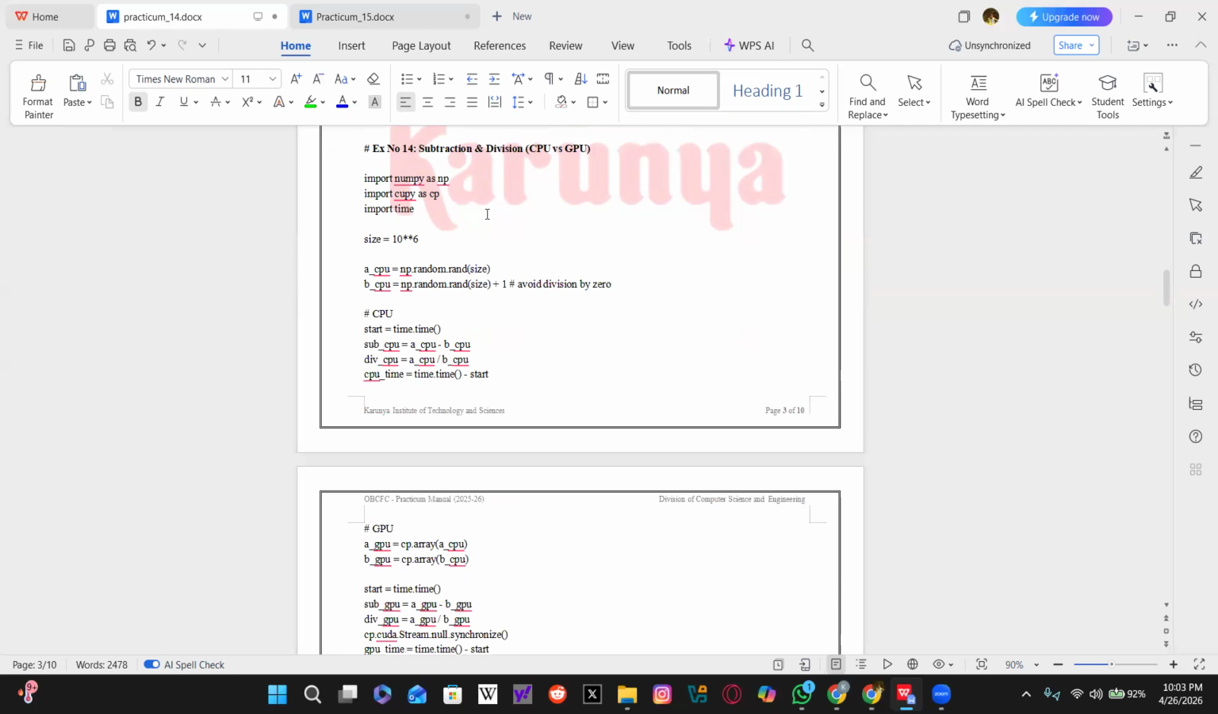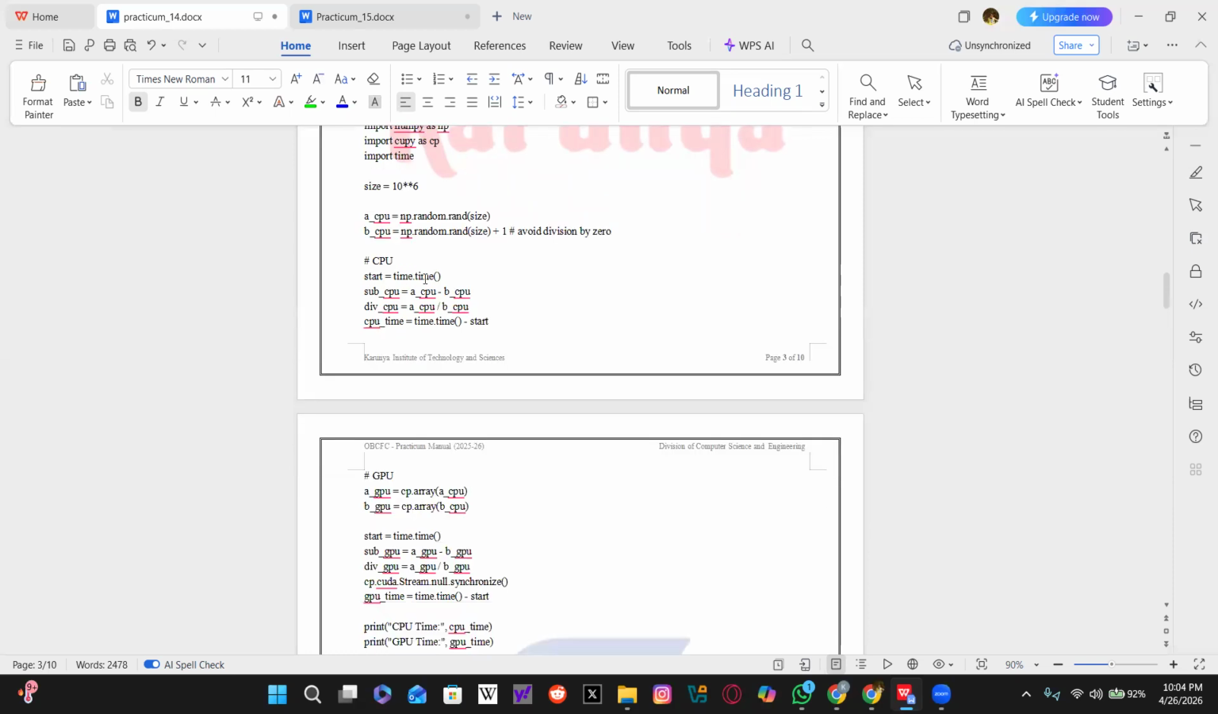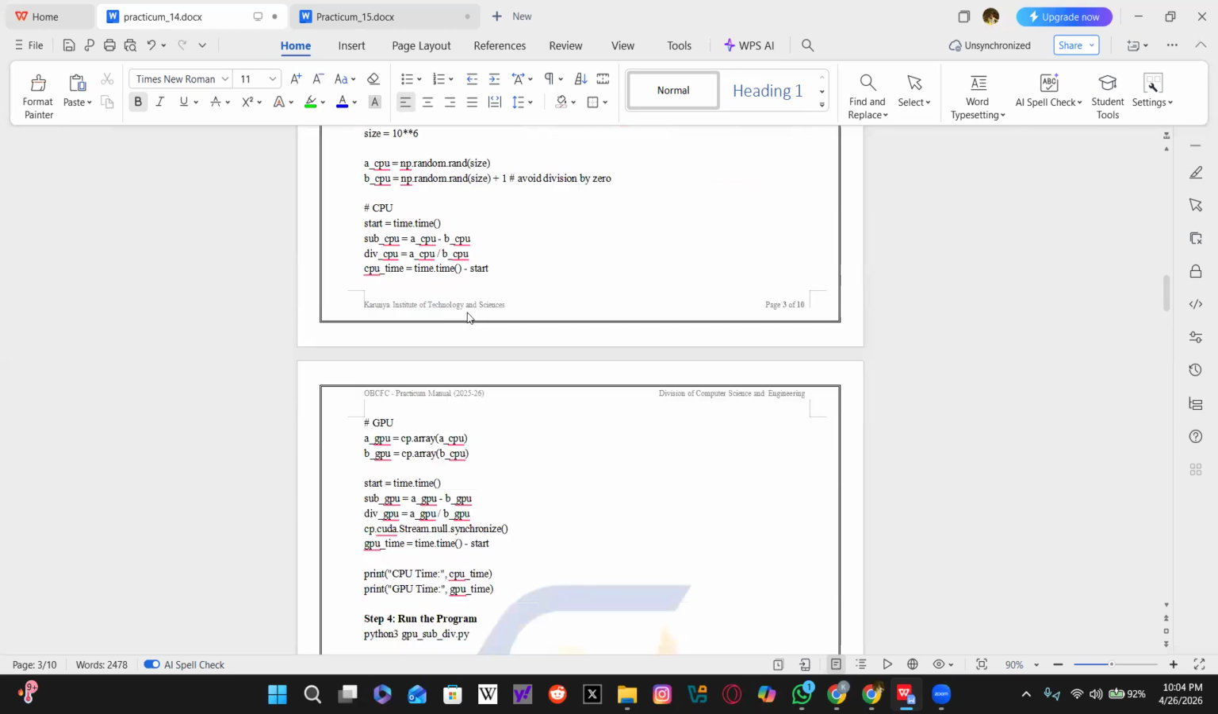After that, import the libraries here. The size of this is basically 10 to the power of 6. After that, we import the values of A and B respectively for CPU. The start is equal to time.time(). Subtraction in CPU is equal to A CPU minus B CPU, and division CPU is equal to A CPU divided by B CPU, and the CPU time is equal to time.time() minus start. After that, the same applies for GPU respectively.